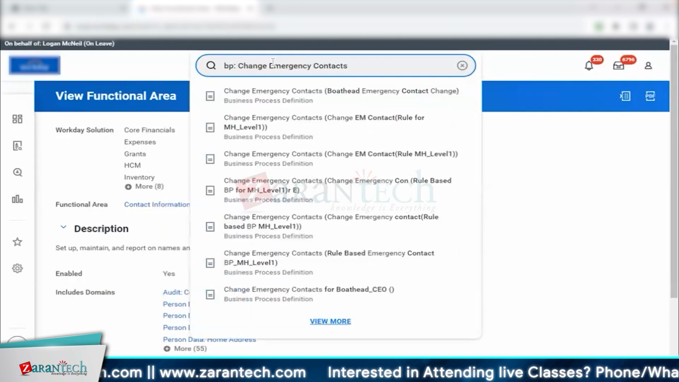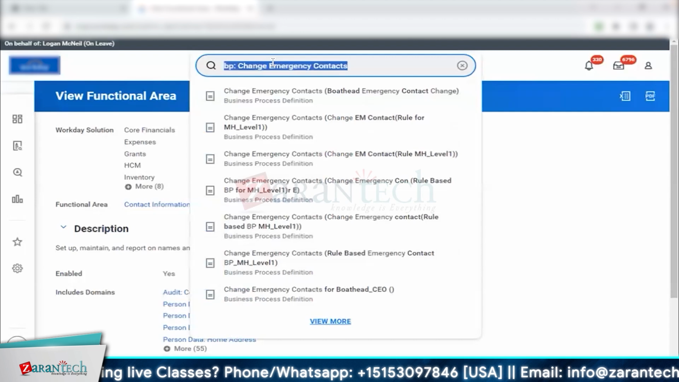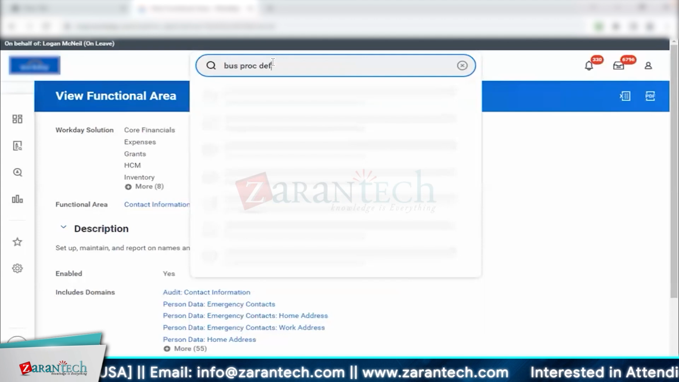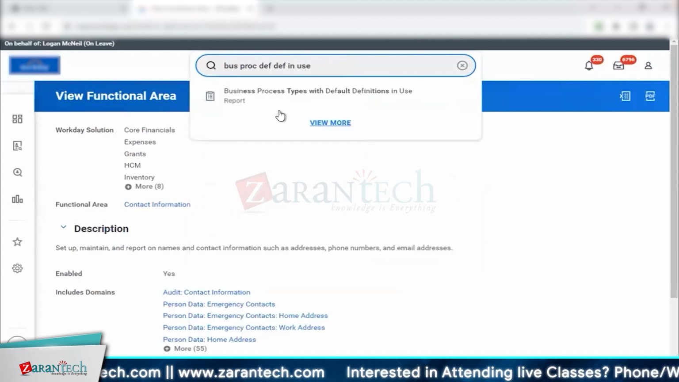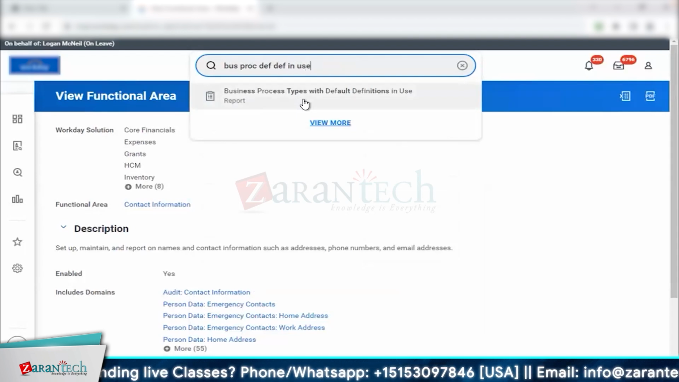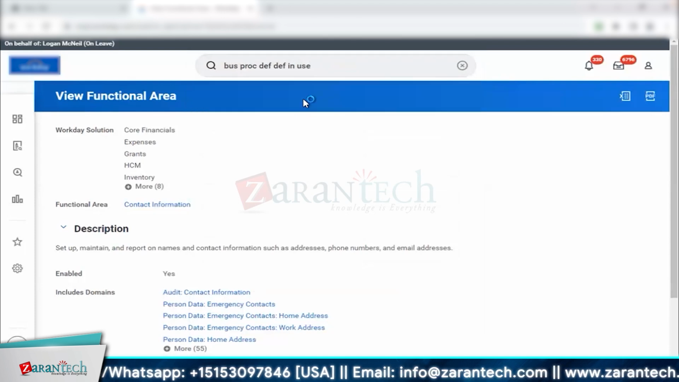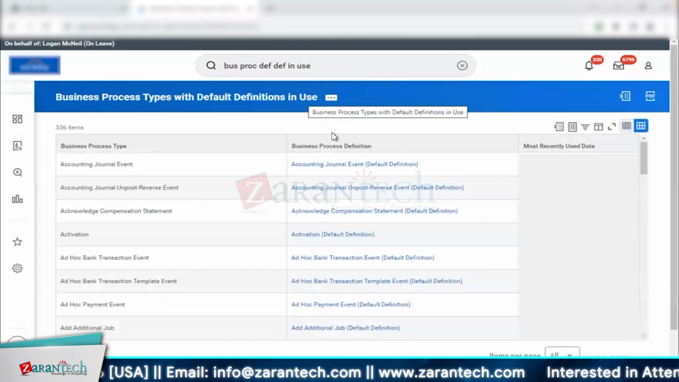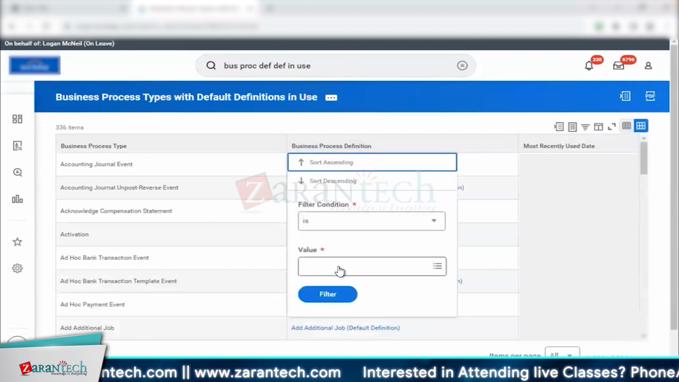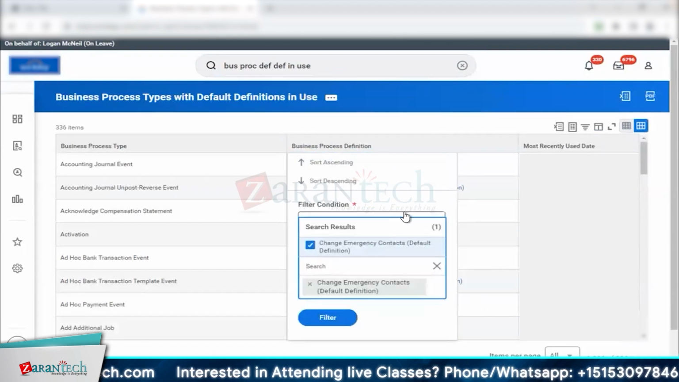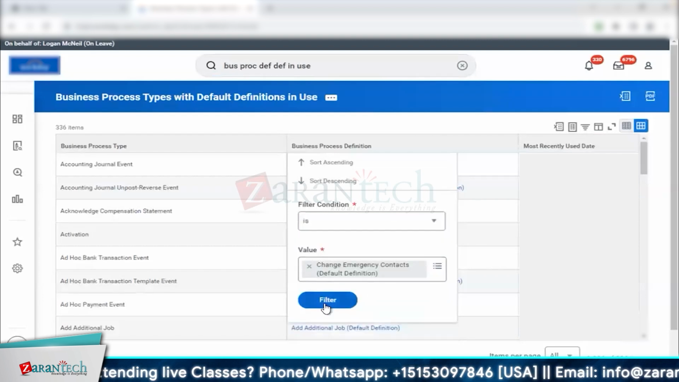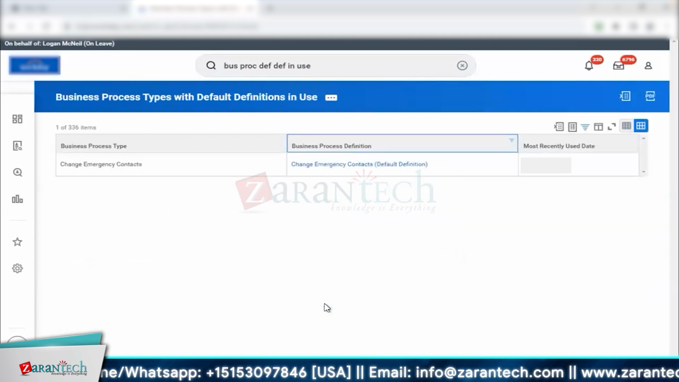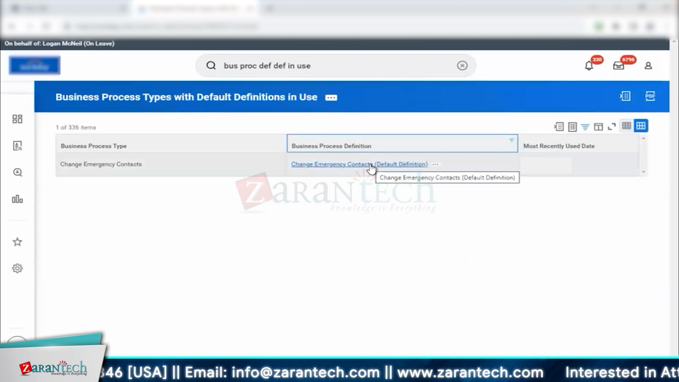In this particular tenant, in these test environments, you will see tons of different definitions. That's why we first run a report, which is business process default definition in use. Business process types with default definition in use. This is the report that we use, which will give us the default definitions. We'll understand what default definition is once we finish security and come to our business process topic. It's basically default means Workday delivered, but technically it's not Workday delivered. We can change it.